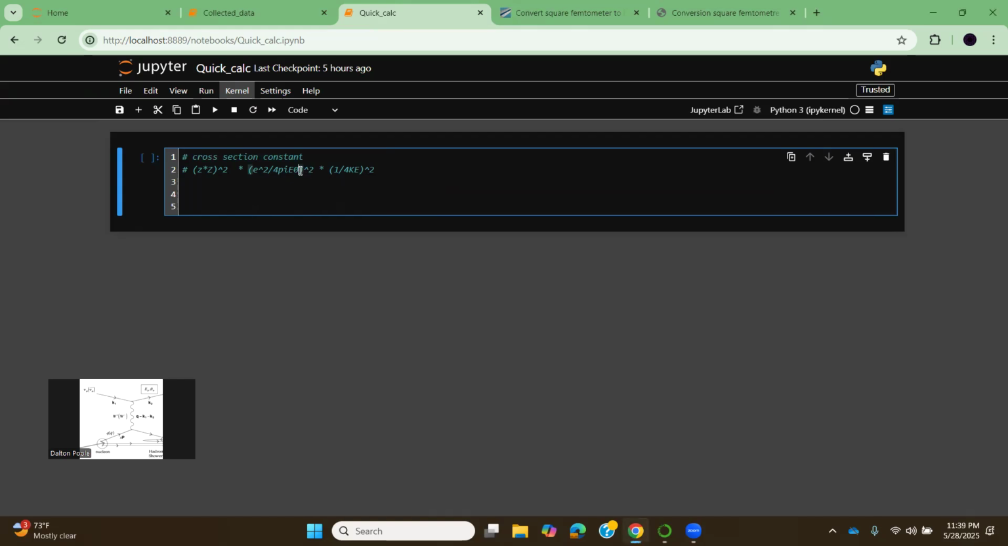And the reason I did it like this is because it turns out this whole thing right here is a nuclear physics unit, which I learned today from Dr. Daniels, thankfully. And then this right here is just the kinetic energy, 1 over 4 times the kinetic energy of our incident alpha, which I will be plugging in. And this whole constant is going to turn out to be in square femtometers.